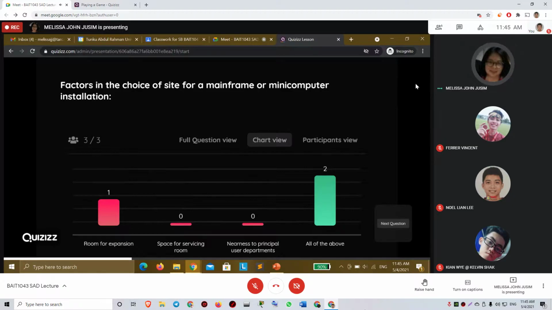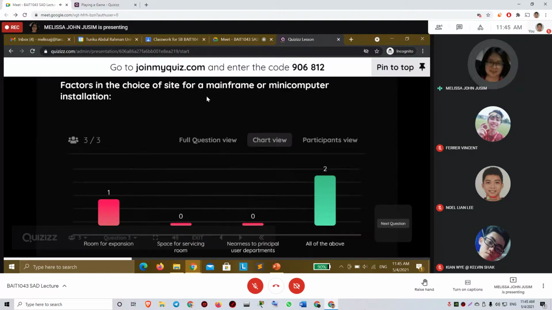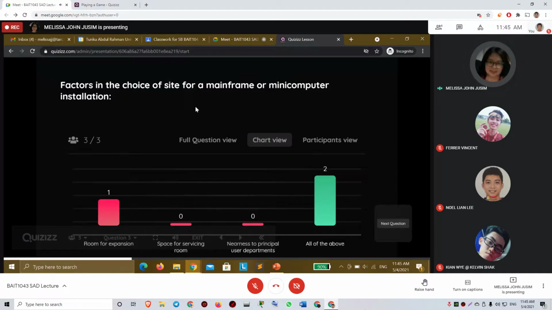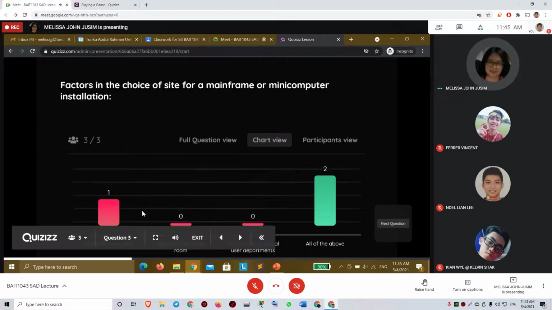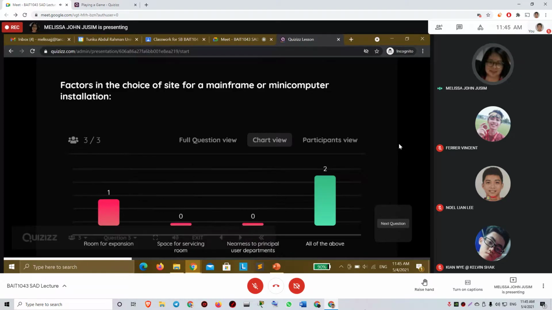Okay, so this is for the bigger scale of installation, means into the mainframe or mini computer. So in fact, we need to make sure that we have room to expand. There should be a servicing room as well, and somehow it's much better if it's near to the users, to the main users department. So answer is all of the above. Okay, next question.